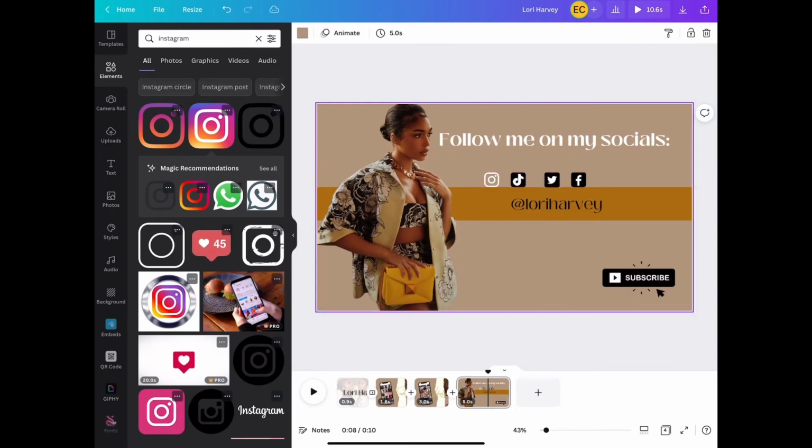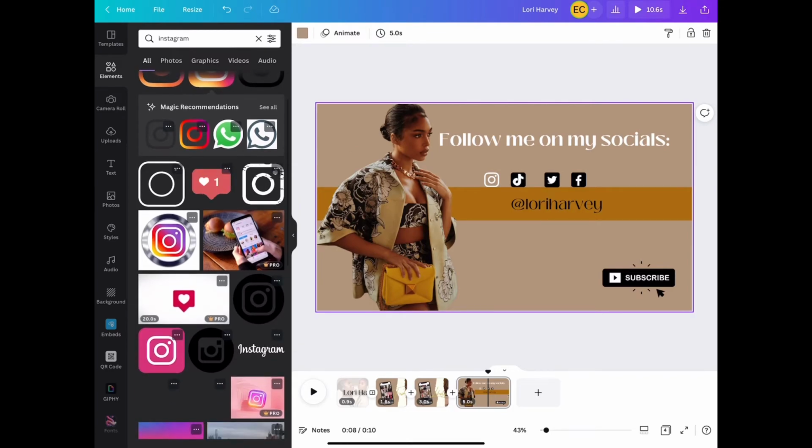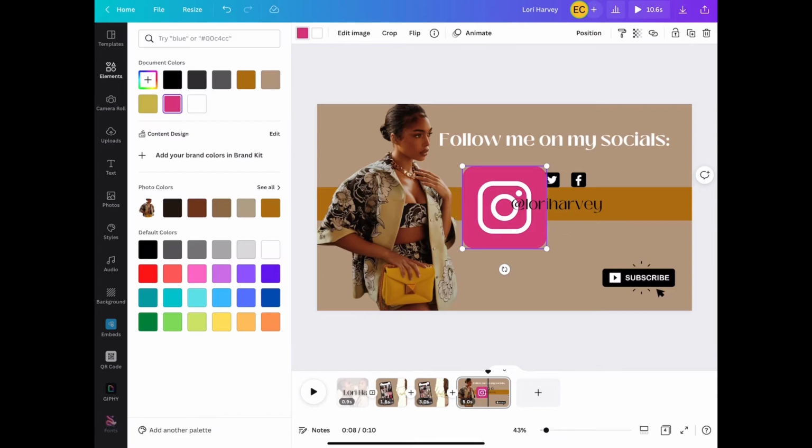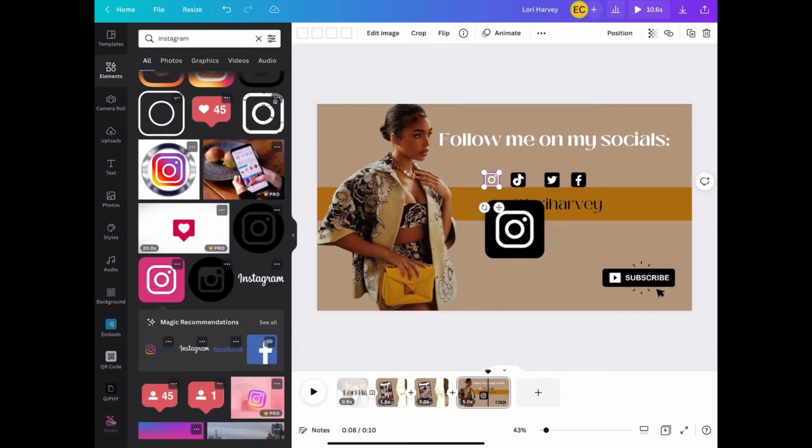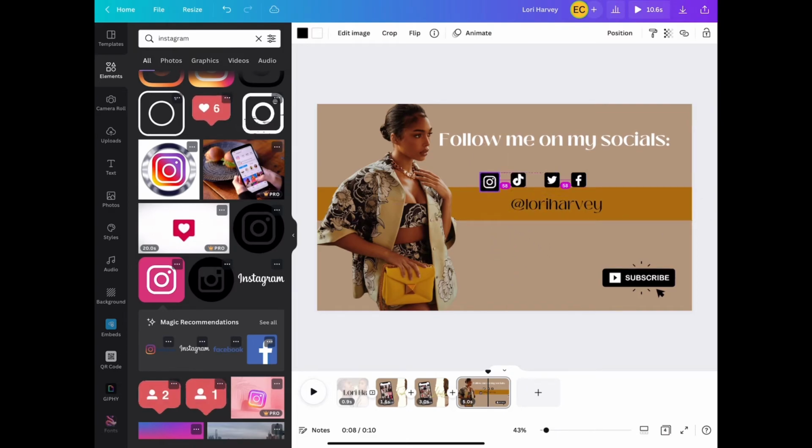I'm going to use square shaped elements or icons for these just to have a consistent look. So we're going to change this Instagram icon. So we're just adding a few finishing touches, letting the design come together and look more uniform.